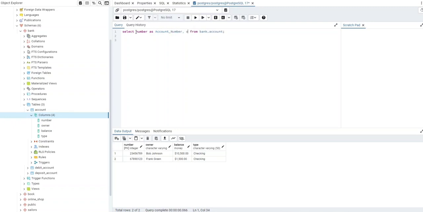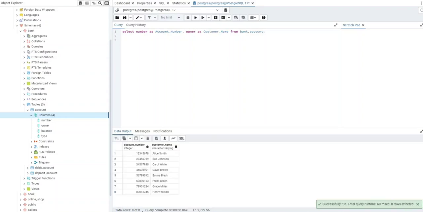And we also want to select owner, but we're not so happy with that name. So we say owner as customer name. And when we run that, yay. So this is what we have: account number and customer name. And this is clearer, if you ask me.